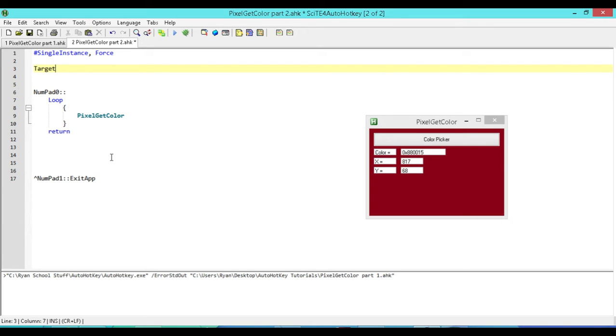And I'm going to call the variable our target color. And I am going to say that it equals, now in quotes, I'm going to take this information here and paste that in. So this is where this tool comes in handy.